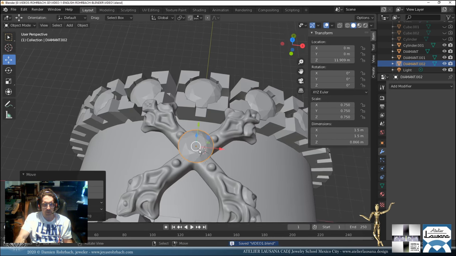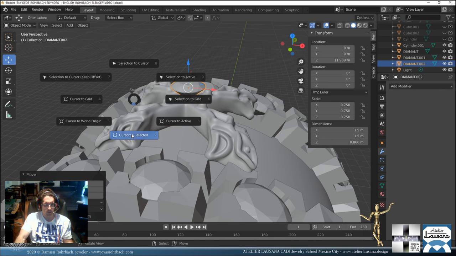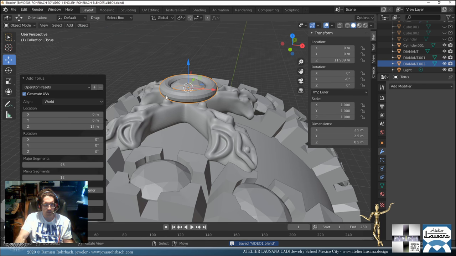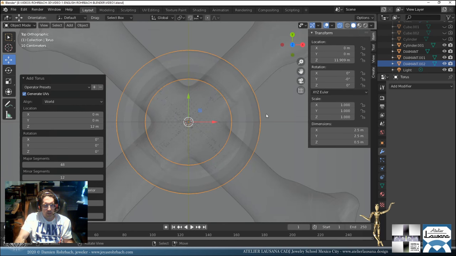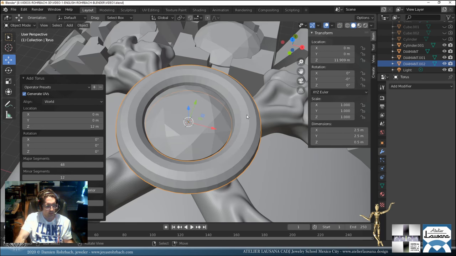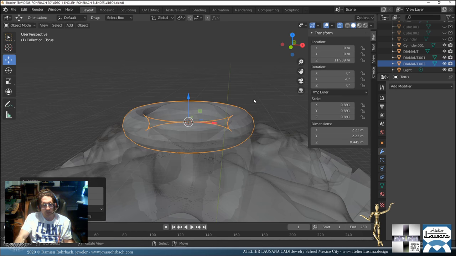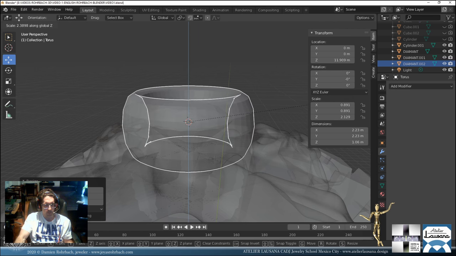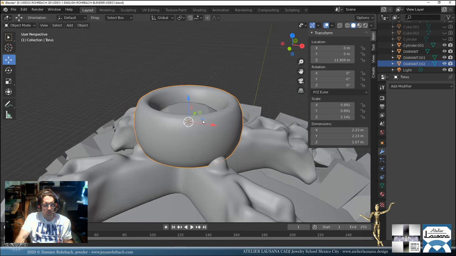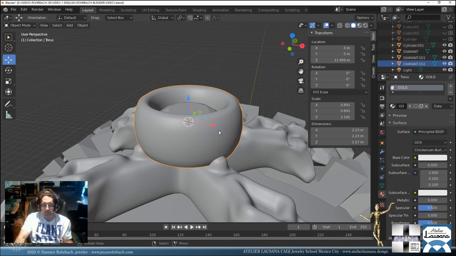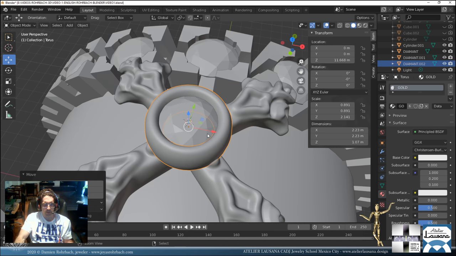Okay, now let's make a bezel for this guy. So a good way to make a bezel is just, okay, Shift S, cursor to selected right there. Add a torus. Now the torus needs to be a bit smaller than the stone, to overlap the stone a bit. Let's make an SY to make it bigger like that. Is it smooth? It is going to be gold. And let's put it lower there. So you can see the bezel overlaps the stone a bit.